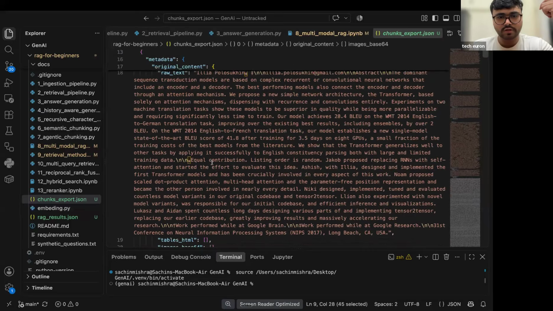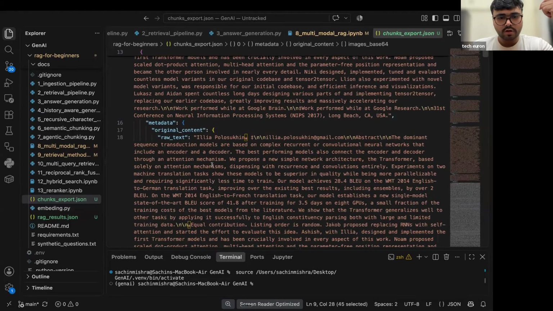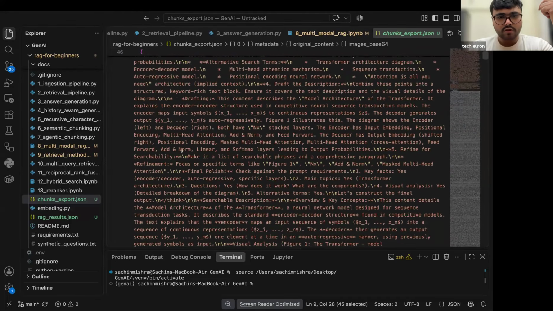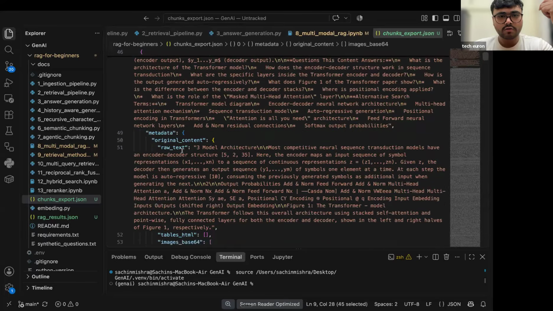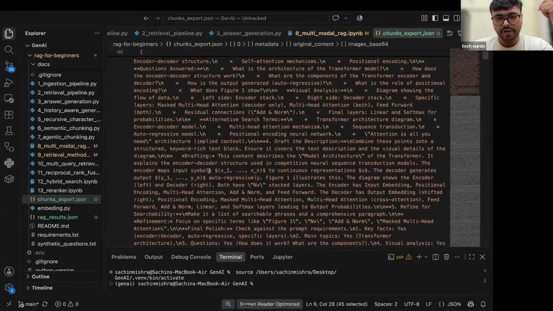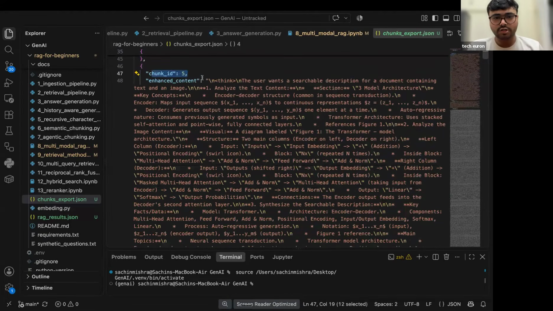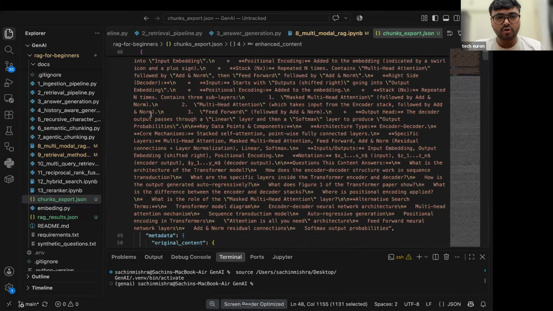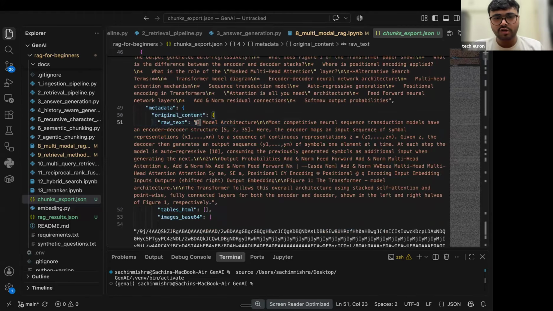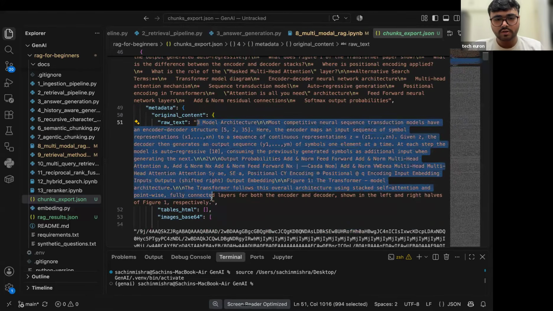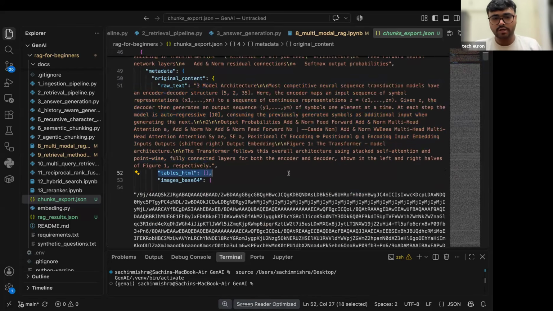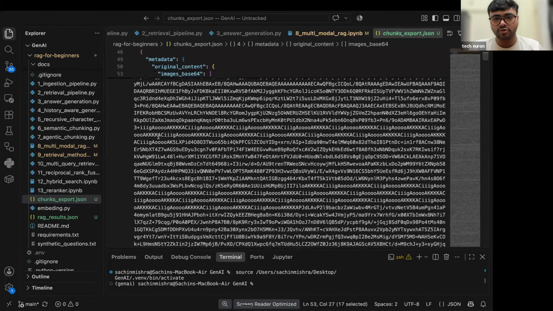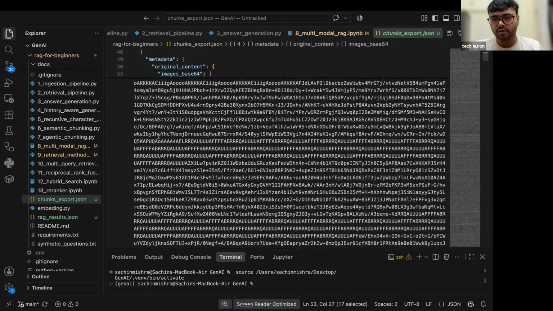So let's go down and see chunk number 2. Of course, this is also the same. Now here you see chunk ID 5. This is the enhanced content, and let's come down. This is your original content. In the original content, this was the raw text. It does not have any table, but if you pay attention, it has one image, and this is the base 64 of that image. It's a very huge string.